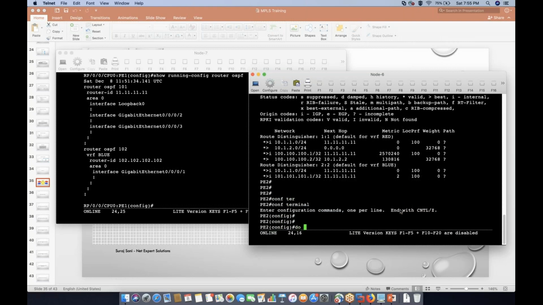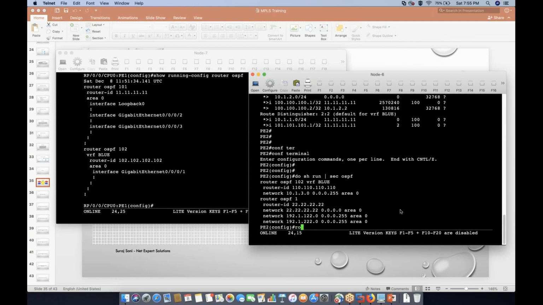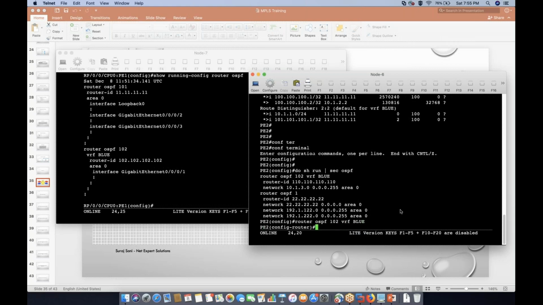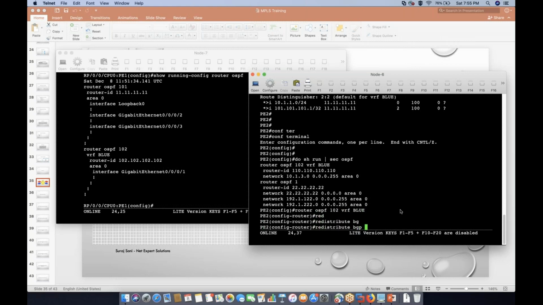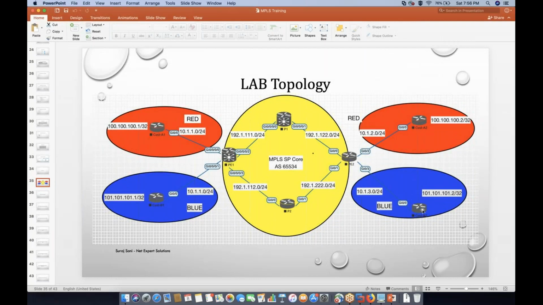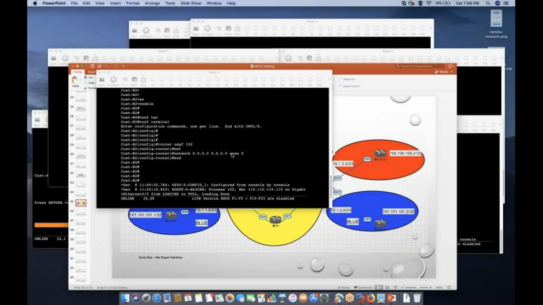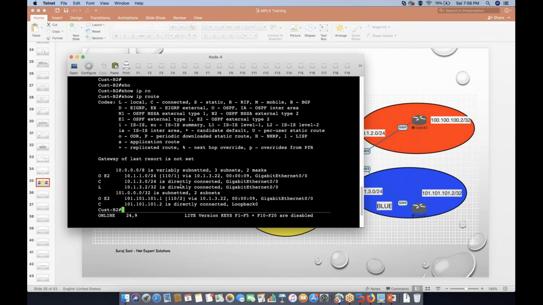I'm using OSPF 102. So router OSPF 102. Redistribute BGP 100. Done. So customer B2 this side, this B1 route should come now. Where is B2? Here it is. Show IP route. So I'm getting 101.101.101.1, which is the B1 route. So one side is done.